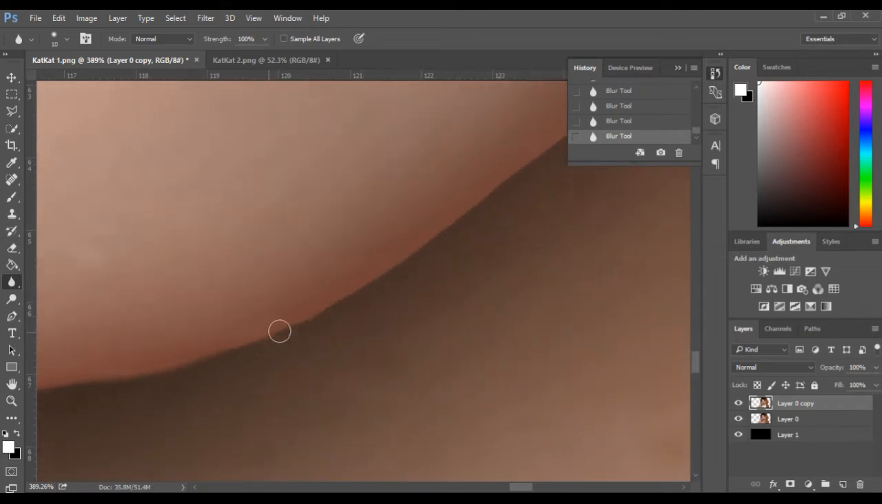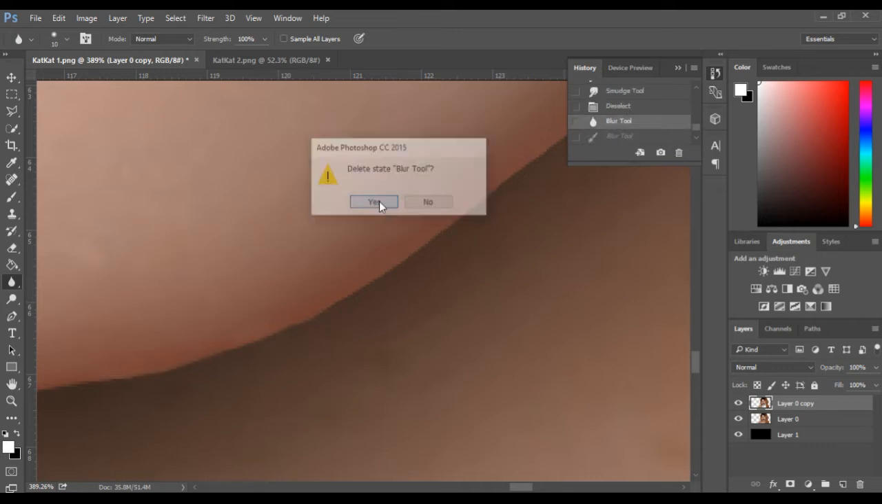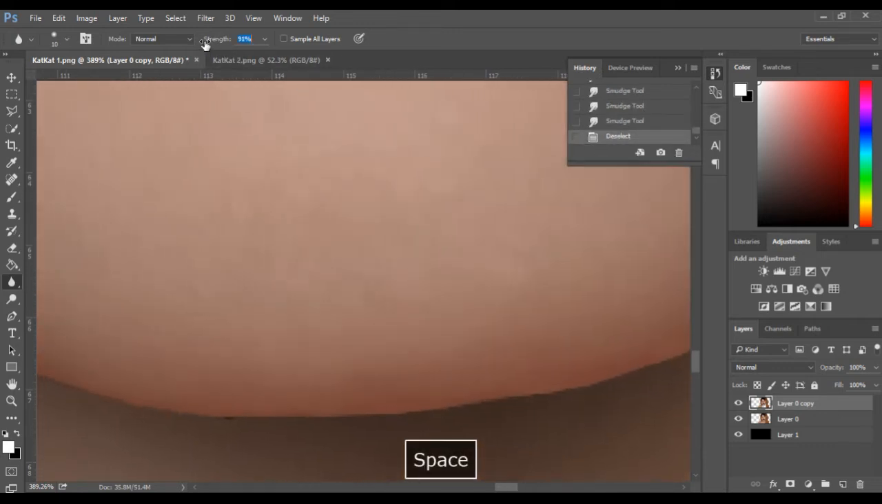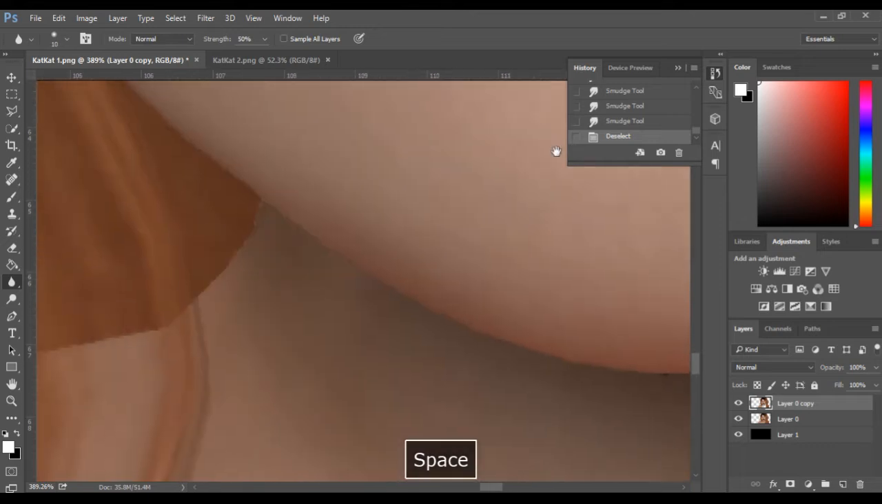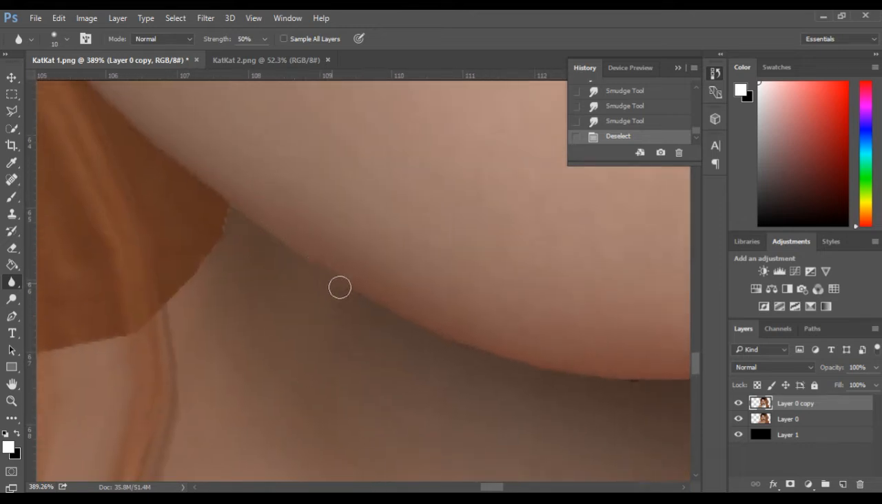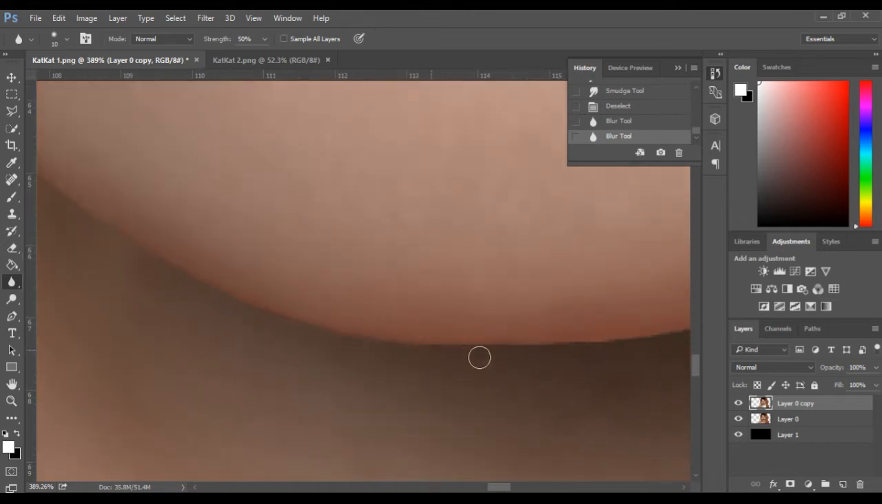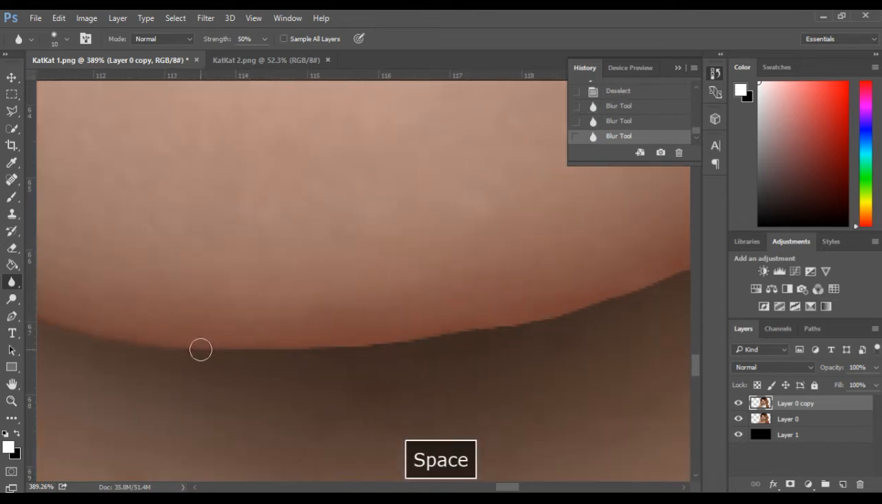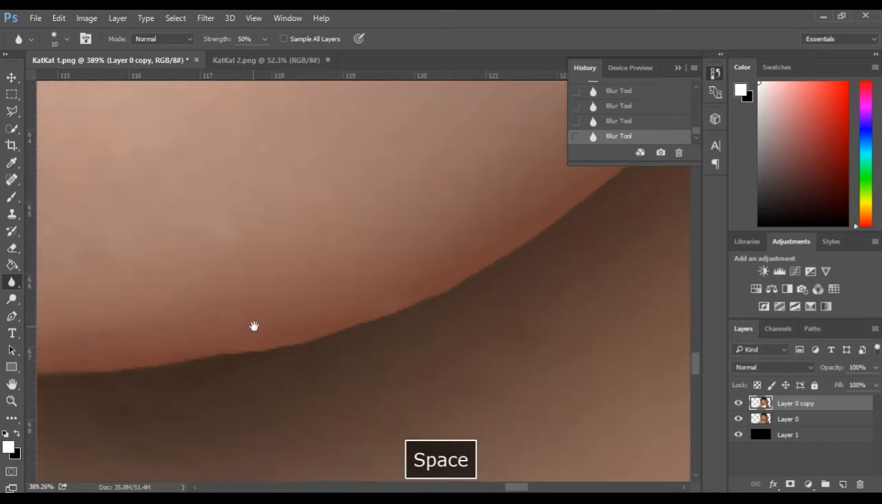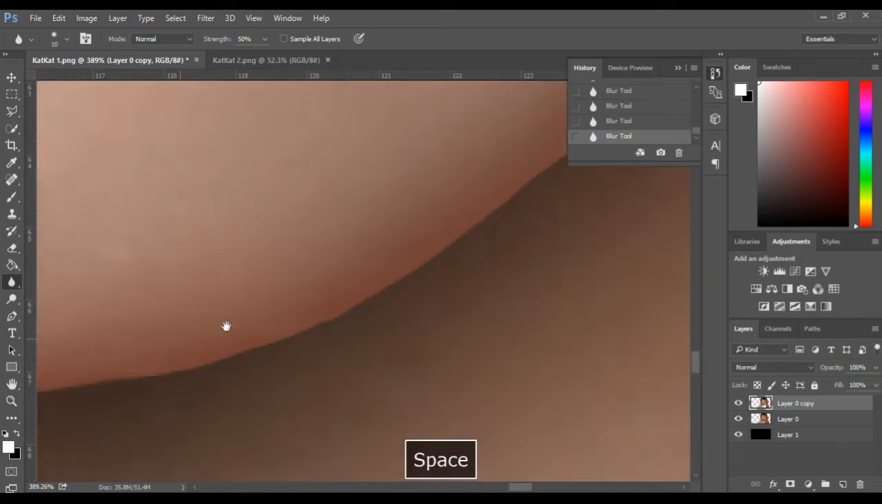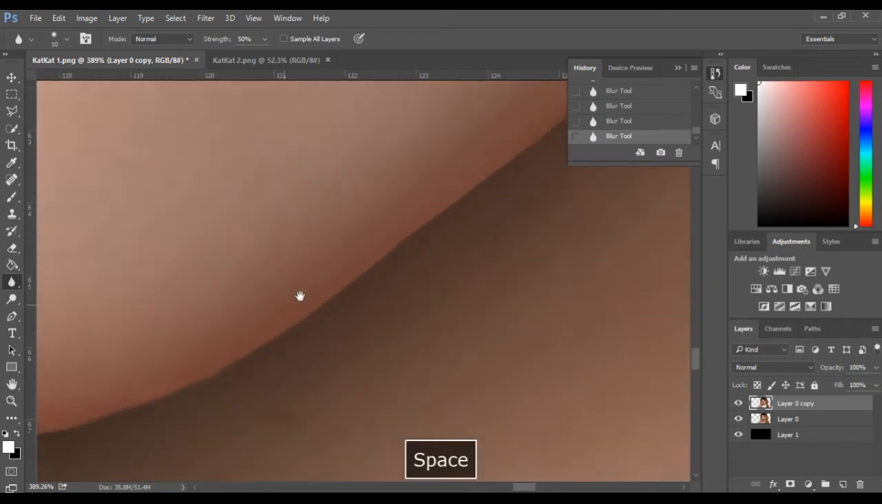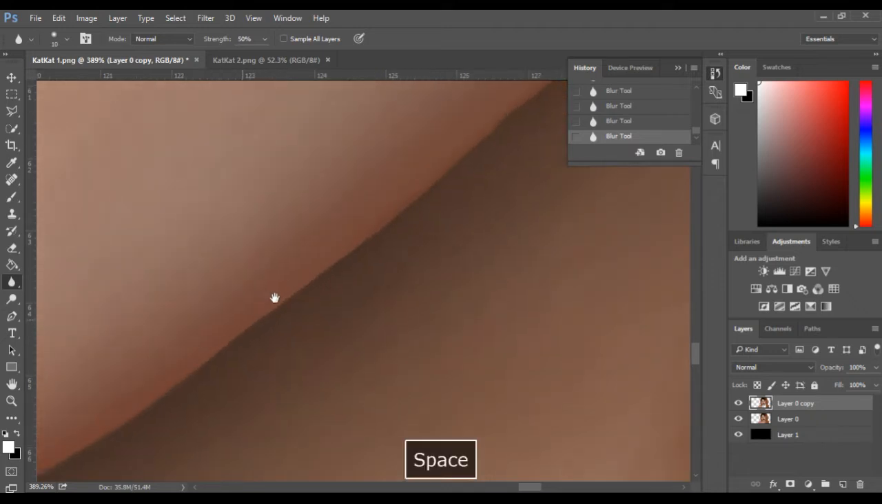It's quite a high setting actually. Let me go back, delete that blur. It's quite high. Bring the strength down to about 50, because I still want to keep the crisp lines where the chin and the neck overlap.